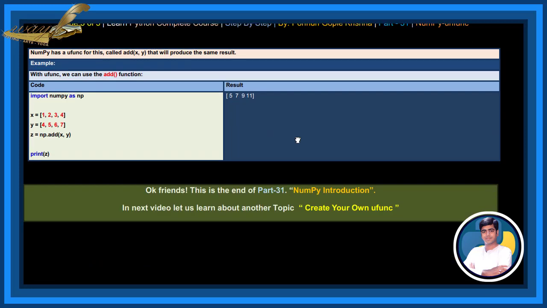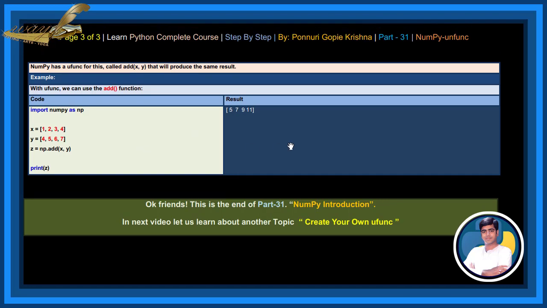NumPy has a ufunc for this called add(x, y) that will produce the same result. With ufunc, we can use the add function. See, by using the add function, the result returns 5, 7, 9, 11.